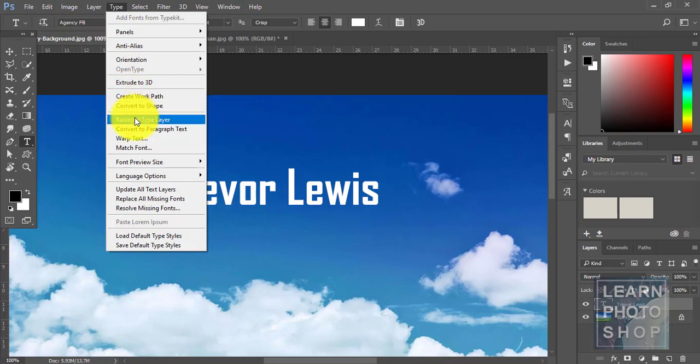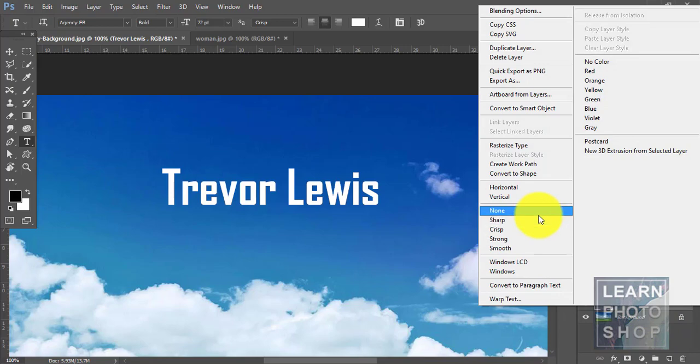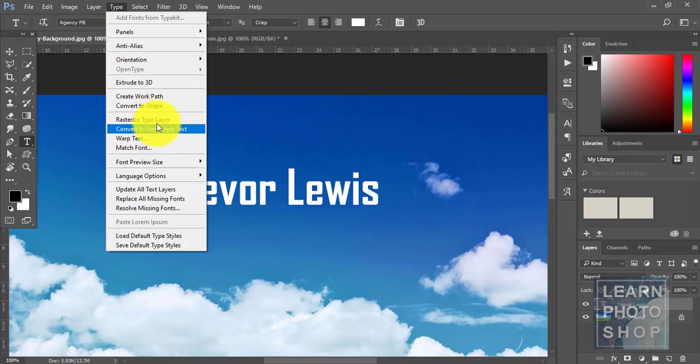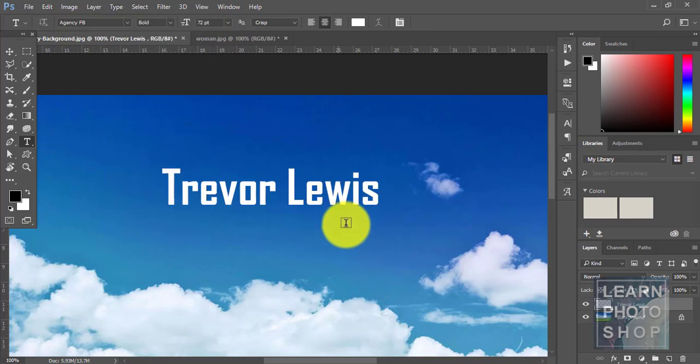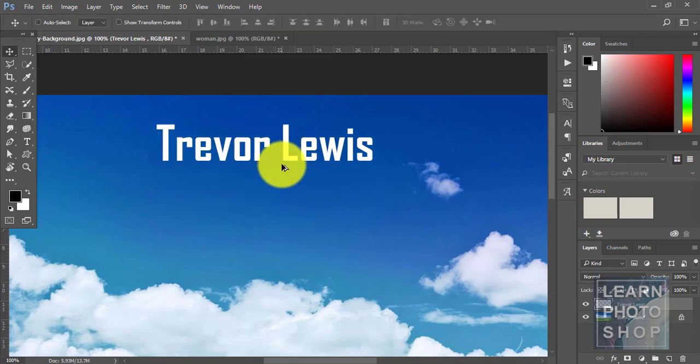Now next one is rasterize type. Rasterize will basically again make it uneditable and it will make it into a flat layer. I can either do it by right clicking and rasterizing the type, or I can go to type and rasterize type layer. So that's it, it's converted into a flat layer. I cannot edit it anymore. I can only change the color and filters and effects.